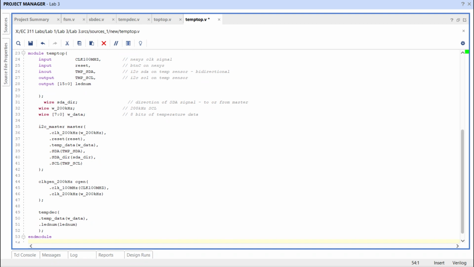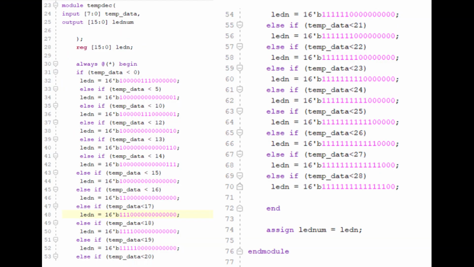Within TempDeck, we pass the temperature data which we get from I2C master and decode it into a bunch of 16-bit numbers which correspond to the number of LEDs lit up on the board. Each of these 16-bit numbers corresponds to the LEDs: every 1 is when an LED is lit up, a 0 is when it's turned off. And so as a result, as the temperature increases, the LEDs light up from left to right.